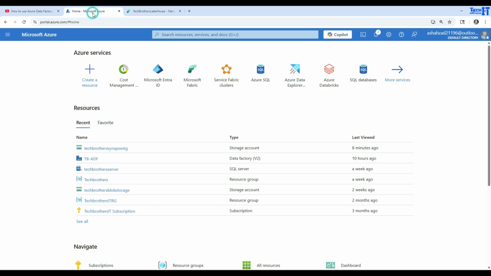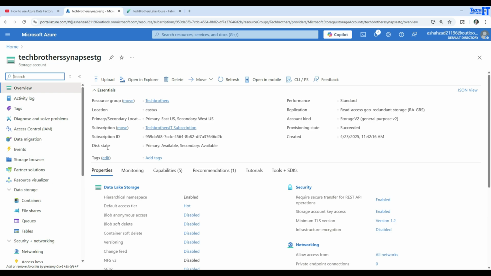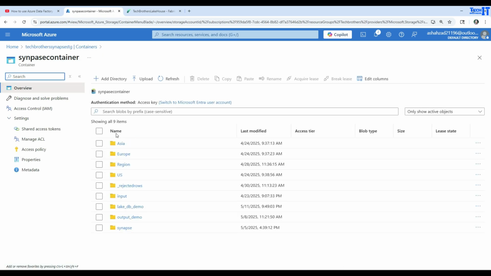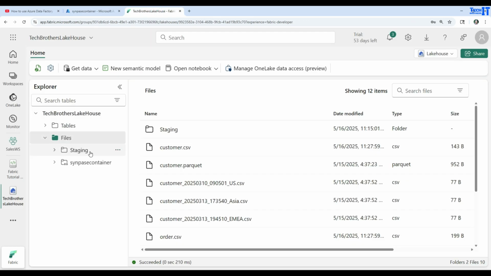Now if I go to portal.azure.com, this is my storage where some customer dropped the files. If I go to containers, and then to this signups container, I have an input container or folder. Under that I have some files that people drop every day, and maybe I want to read this customer file or sales data and put it into the Lakehouse staging area right there.